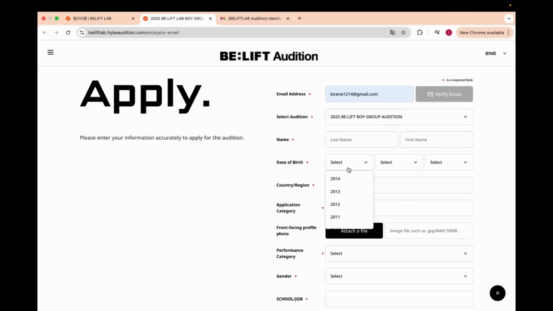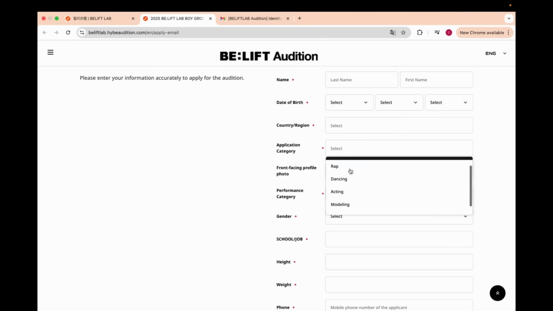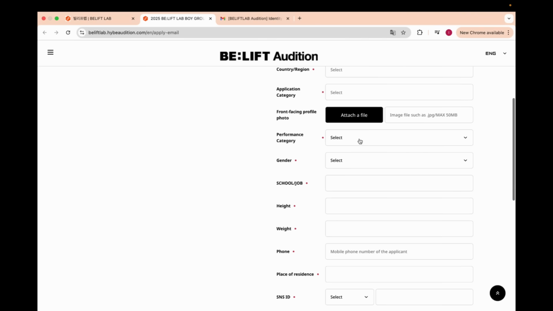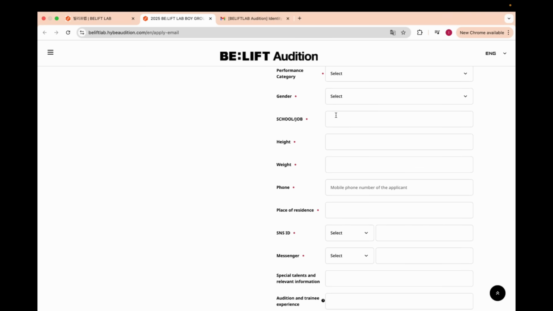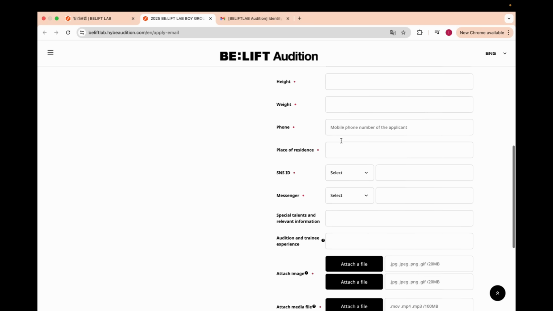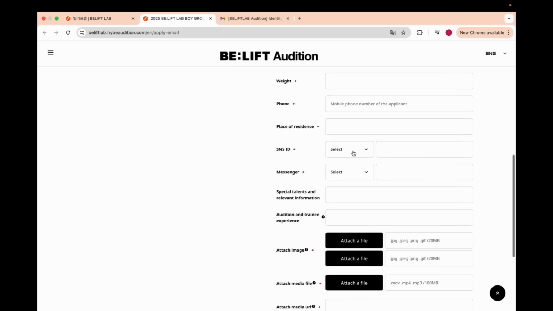So your name, your date of birth. Now, it actually didn't say before, which I don't know why, but there is an eligibility for age. So it's from 2007 to 2014. Okay, and then your country/region, your application category, you can pick from these, your front-facing profile photo, the performance category that you'll be doing, your gender, only males basically, school/job, your height, your weight, your phone number. Obviously your height and weight have to be in centimeters and kilograms, your place of residence, so just put your city and country, your SNS ID.